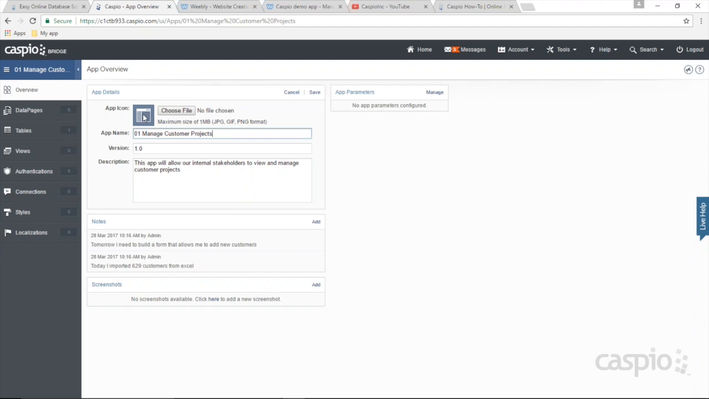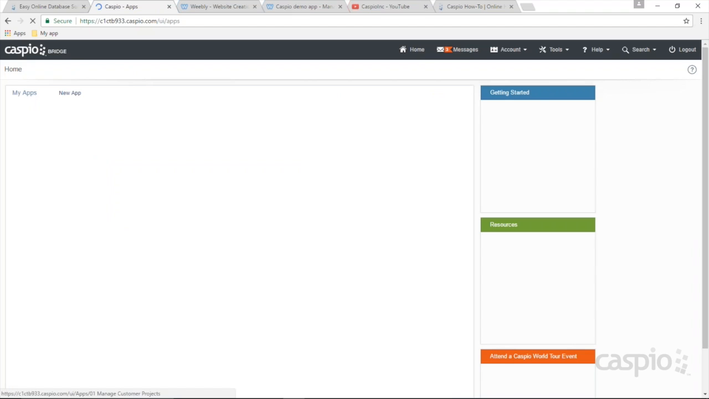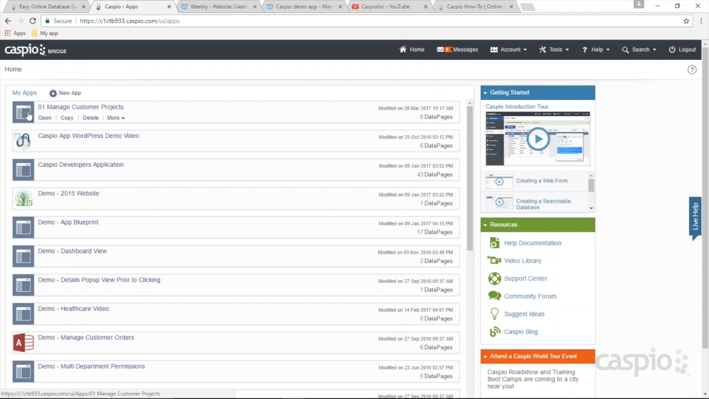If you have a simple icon that you can attach to this application and hit save, not only are you going to see that icon here, but if you go back to the home page, you're going to be able to find that icon right over here as well. And in a way, it helps you differentiate that application from all of your other applications that you have inside your account. Okay, once again, we're going to click on Open.